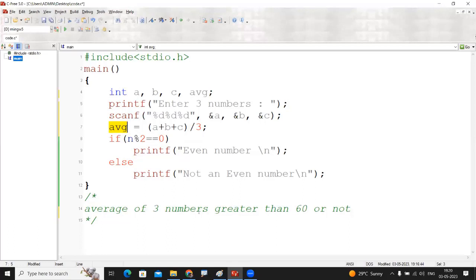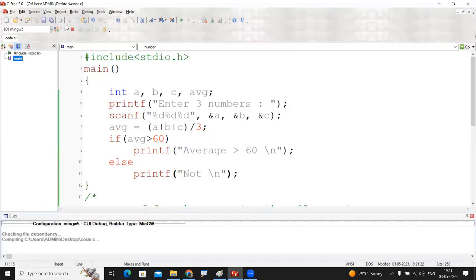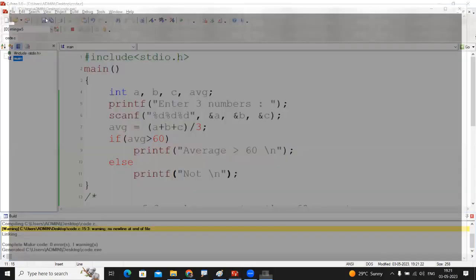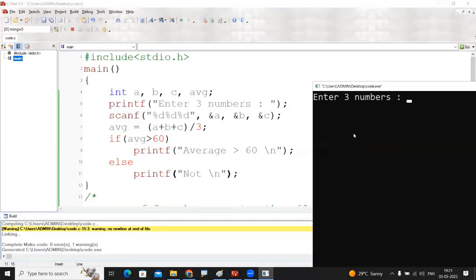The question is, if average is greater than 60, yes, we are giving the message, yes, average is greater than 60. Else, average is not greater than 60. Simple. Now, when you run this code, I'm giving the three numbers. Look at the three numbers. One is 90, one is 40, one is 45.